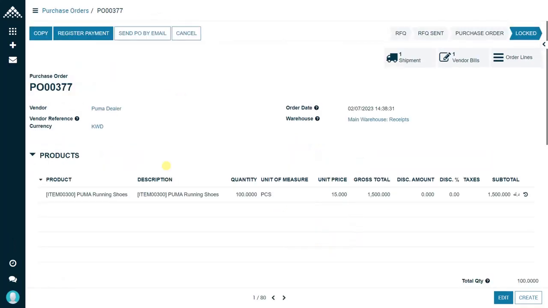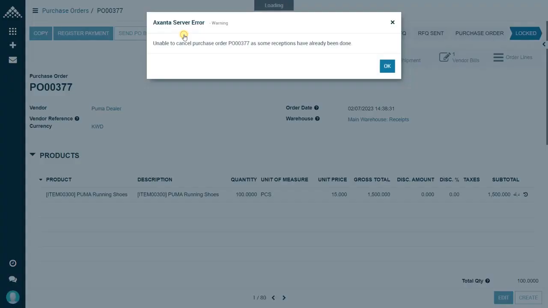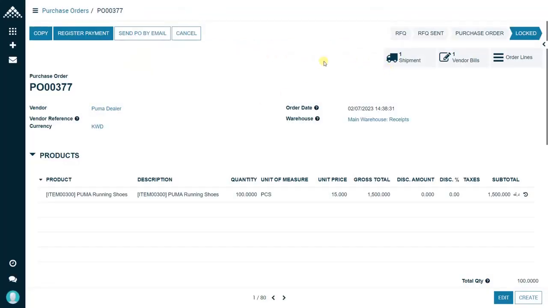So now let's say after some time you realize that this purchase order that you created is wrong, like you have entered the wrong cost price or entered the wrong quantity or so on, and now you want to cancel this purchase order. So now if you click here on this cancel button, the system will give an error that you are unable to cancel the purchase order as some receipts have already been done, as we have already received the shipment and the average cost is already calculated.